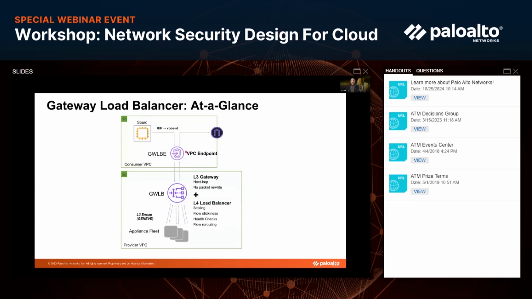And from the VPC endpoint, or the gateway load balancer endpoint, there's a direct link that brings the traffic back to the load balancer. As you can see, the top is my application VPC, and the bottom is where I have the gateway load balancer. This gateway load balancer allows virtual appliances like virtual firewalls, either Cloud Next-Gen firewall or VM-Series firewall, to be deployed in an auto-scale fashion.